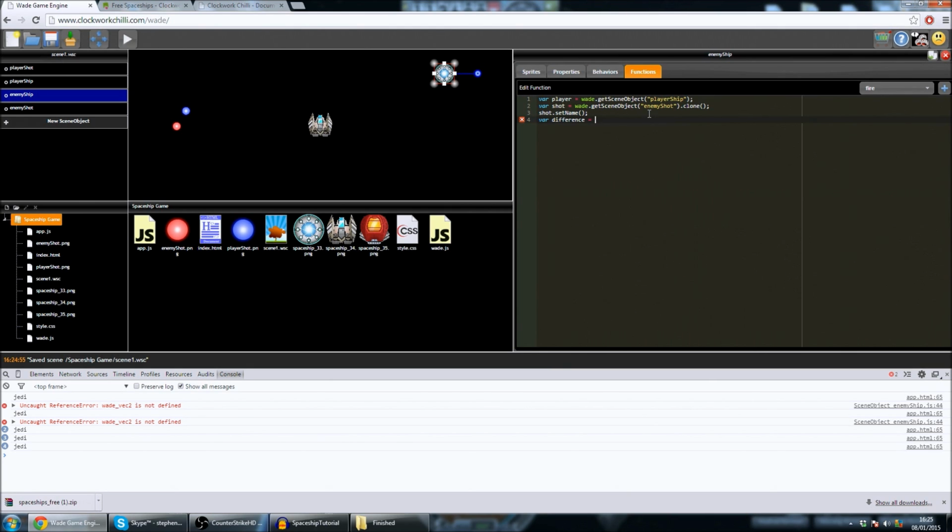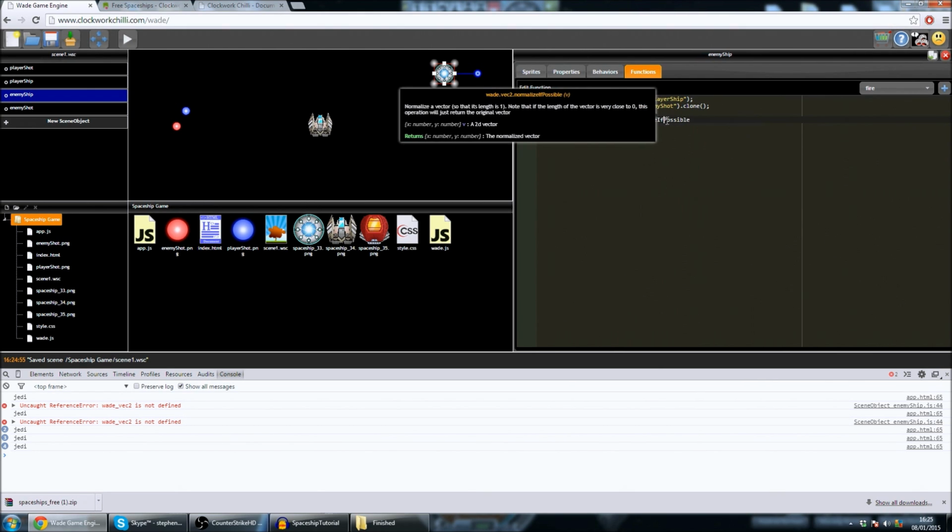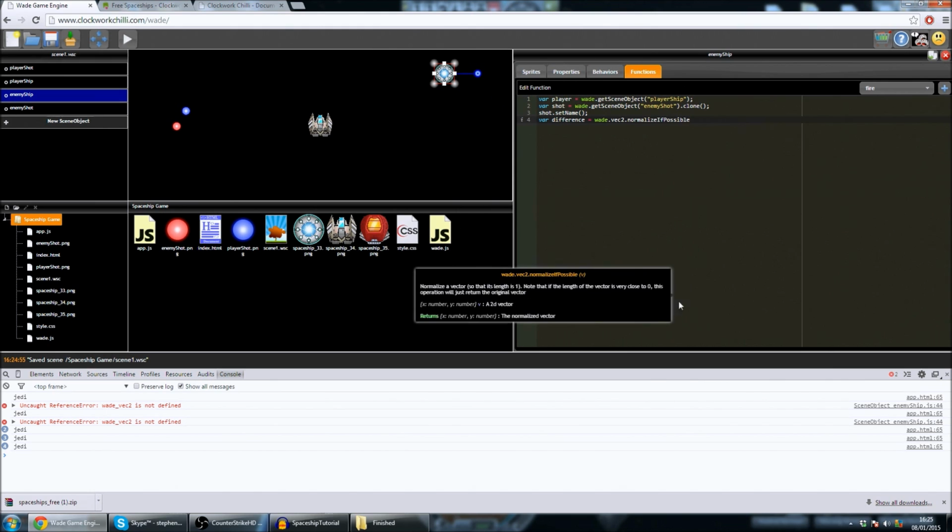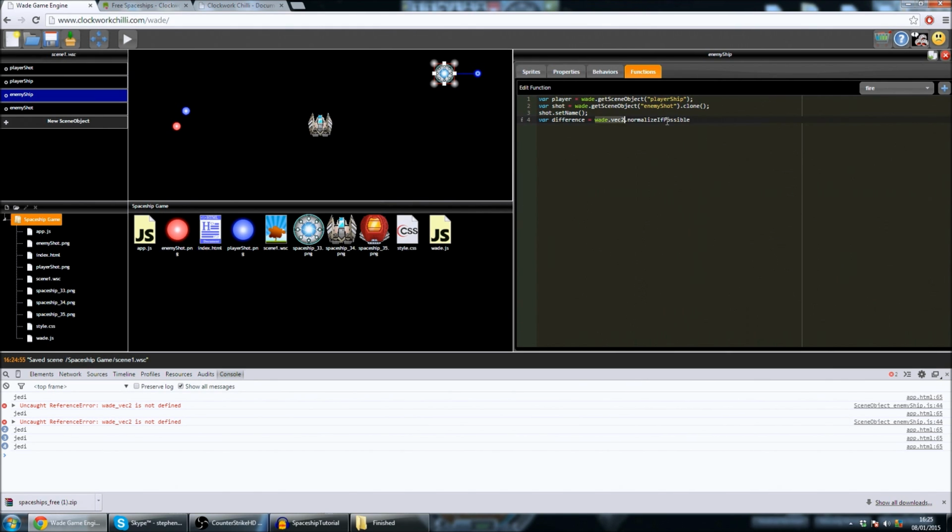We just need to make sure we get this right. In fact, the difference is going to be a vector. So let's use Wade's vectors. We can do Wade.vec2. No, in fact, this is a smarter way of doing it. Let's normalize the vector. Normalize, if possible. So I'm just making sure this is right. We don't have a vector to do this to yet. So the vector we want to normalize is the difference, which we don't have yet. So yeah, let's just cut that. Sorry, I made a slight mistake. I'm getting ahead of myself.